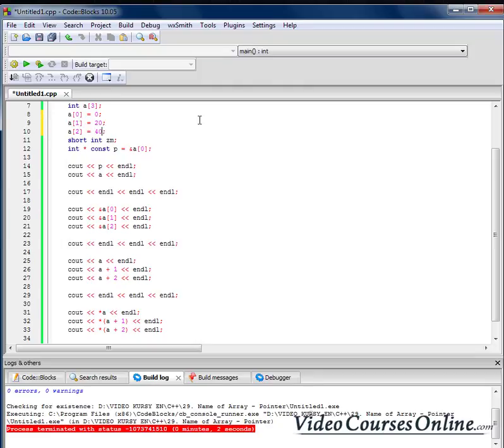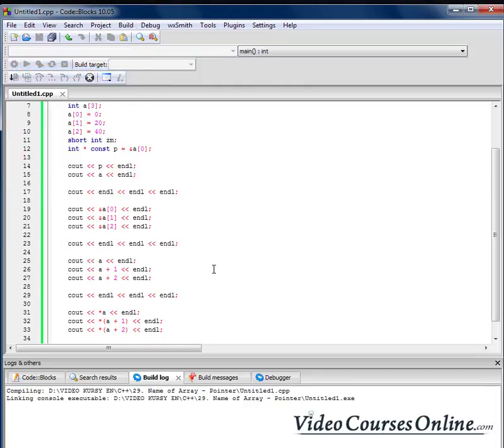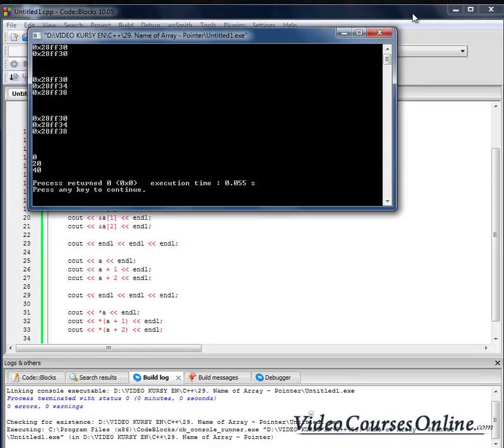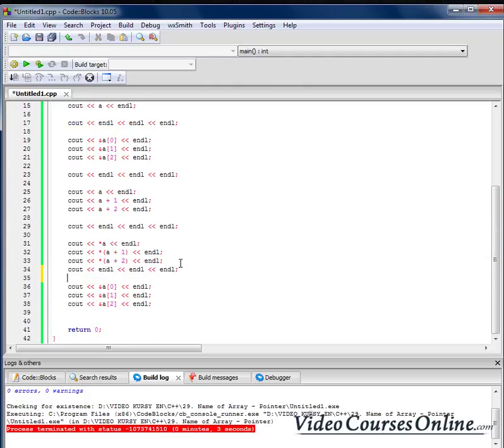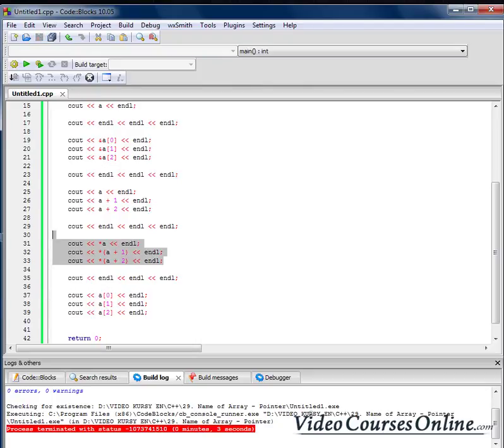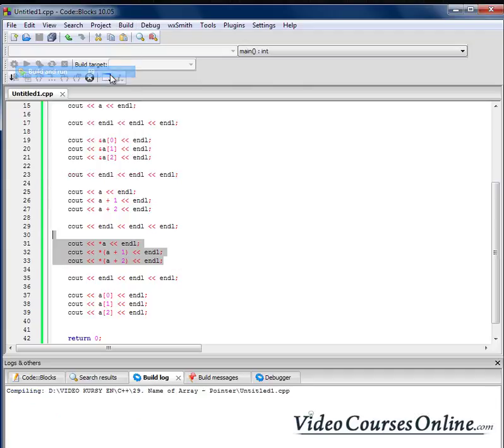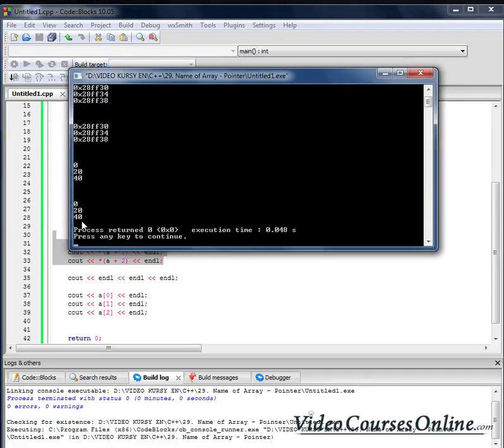For example, 20 and 40. And as you can see, it's 0, 20, and 40. So we can do it that way, or we can do it that way. So this notation is going to give the same result as this one. As you can see, everything works fine.